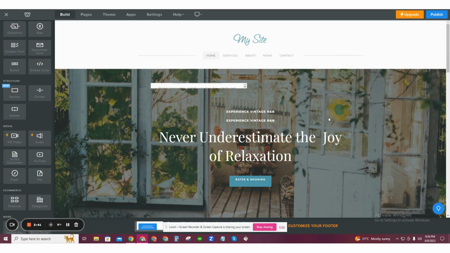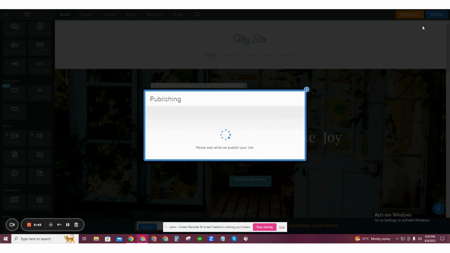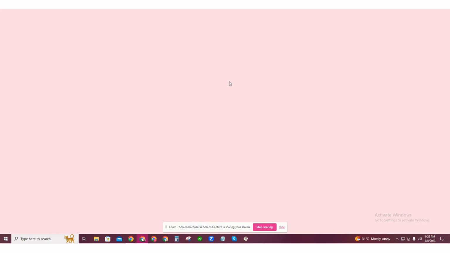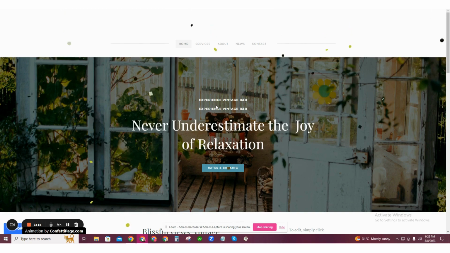Then go ahead and click Publish. Another pop-up will appear confirming that the website was published. Click the link provided to see the confetti animation in action. And if you did the steps I mentioned correctly, the confetti code will work.